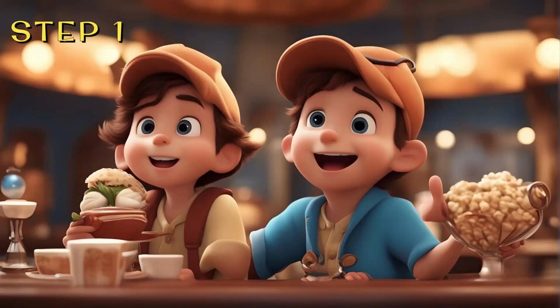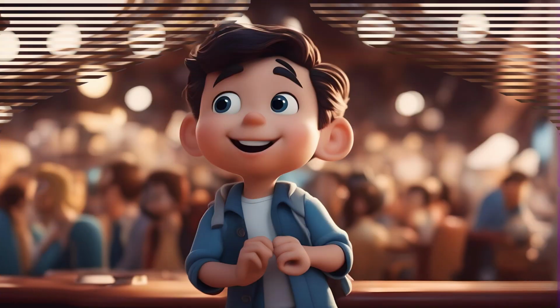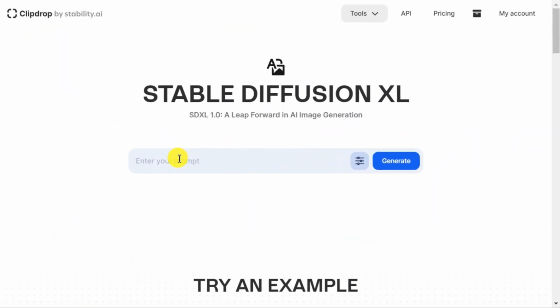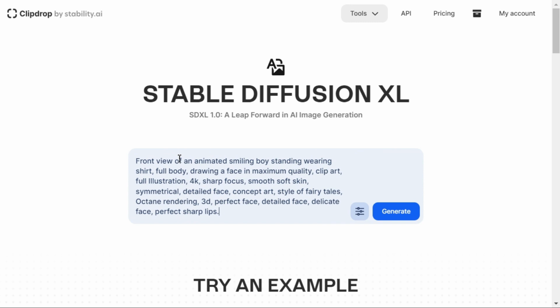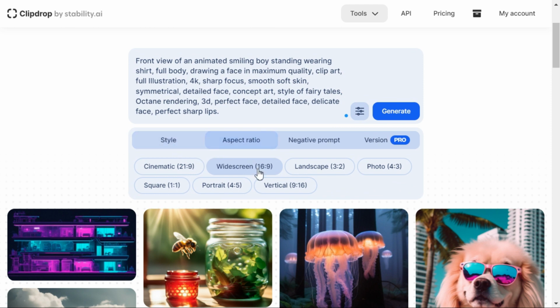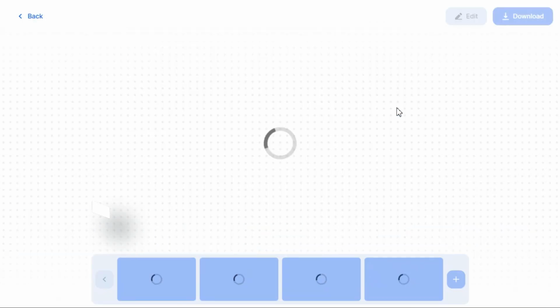Step 1. First of all, let's generate some images. For that purpose, I am using the Stable Diffusion's newest model. First, enter a prompt in the search bar. I am giving you this prompt in the description below, from where you can copy it. We will select aspect ratio 16:9 and the style, photographic. Click on the Generate button and wait for the processing.